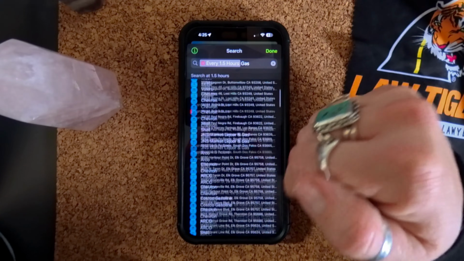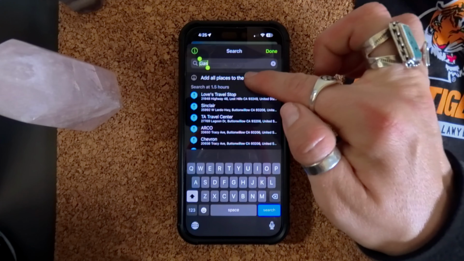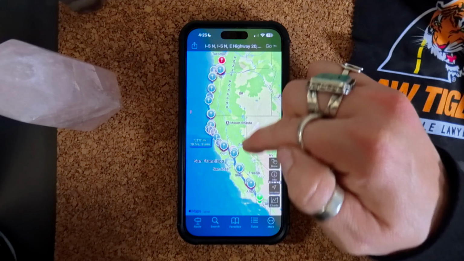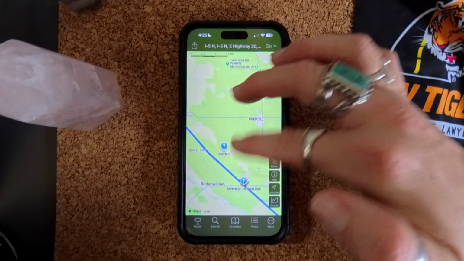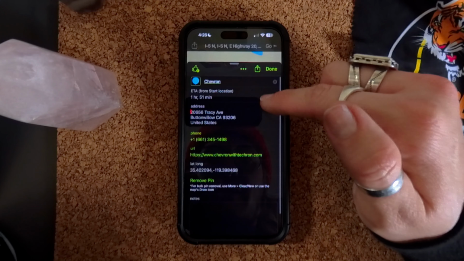So I'm going to say, I'm kind of weird. Yes, okay, great. That just pulled back up. I'm going to say add all the places to the map, because I like to choose what gas station I like to go to. So I'm going to say Chevron. ETA, it's 1 hour and 51 minutes away.